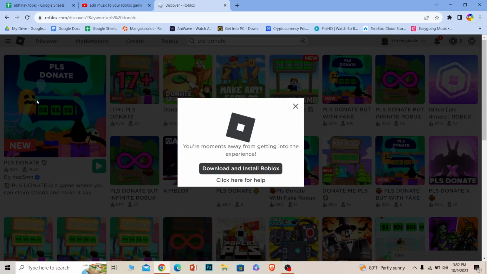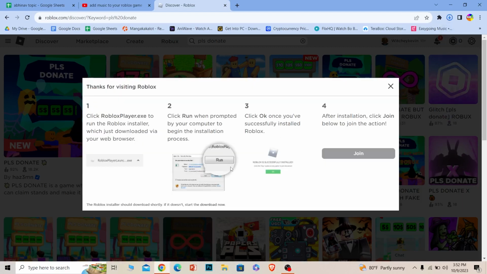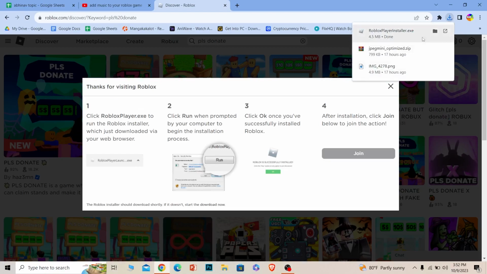So I cannot play this game on the website. I need to play it on the app. So I need to click on download and install Roblox. So my Roblox has just downloaded. Now I will install it.